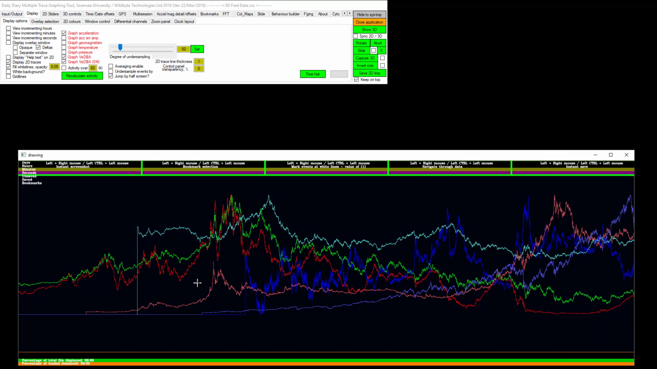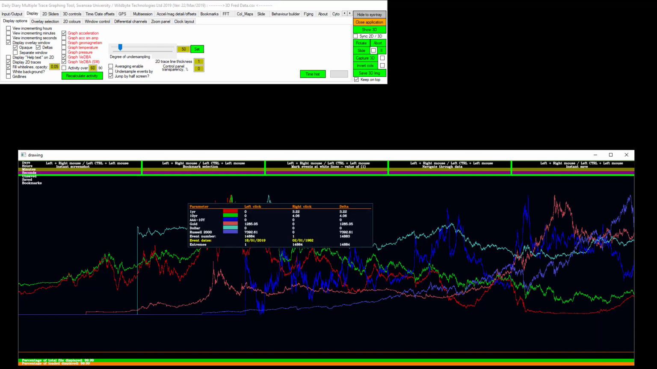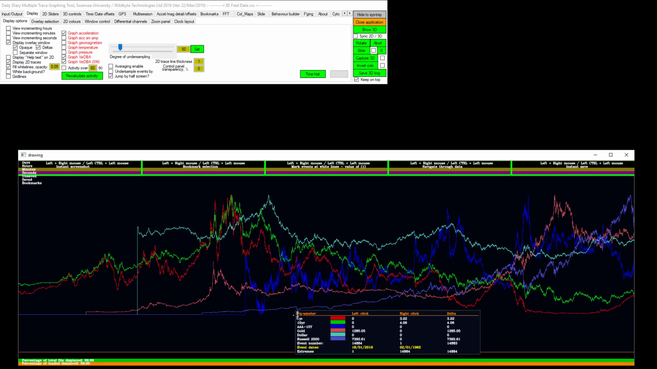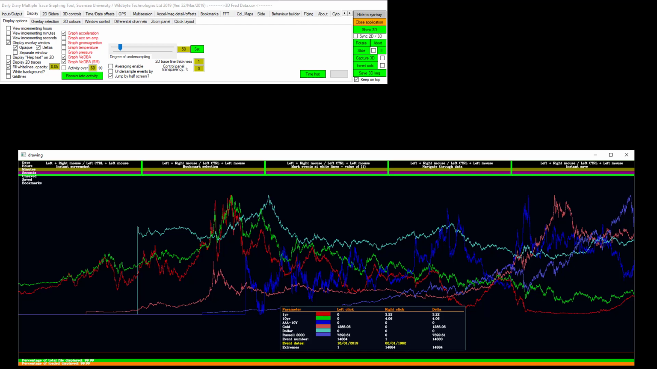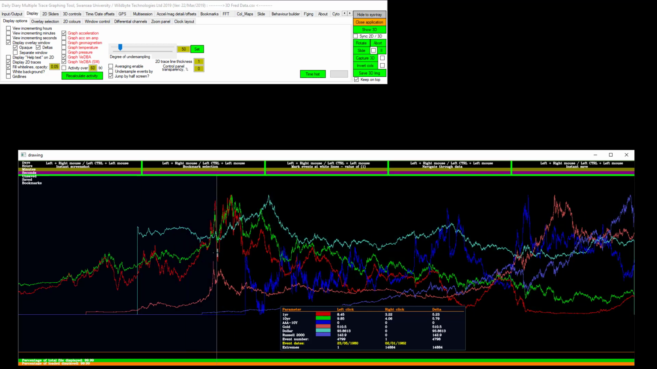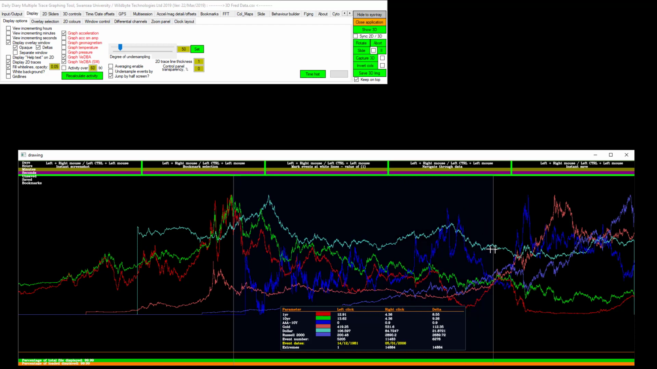If you push down on the middle mouse button, it will toggle on and off this overlay, which you can move around by holding down left shift and your mouse button. Okay. So your first column is the item, second column is where you left click your mouse, the third column is the right click mouse, and the delta is the difference between the two in time.